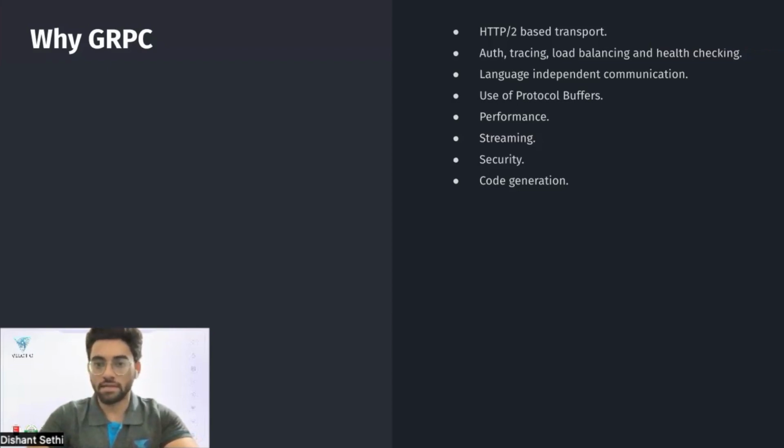Since it is HTTP2 based and uses protocol buffers, it increases performance. It supports streaming as well, and since HTTP2 is used, it gives us more security. And since we use the Protoc compiler, it gives us auto-generated code for the client and server, right?